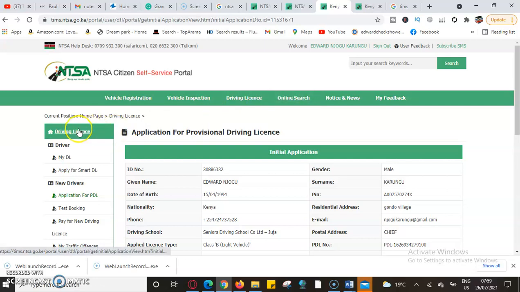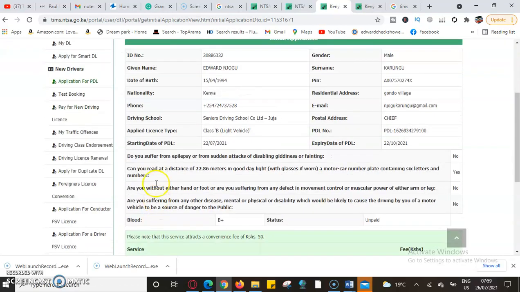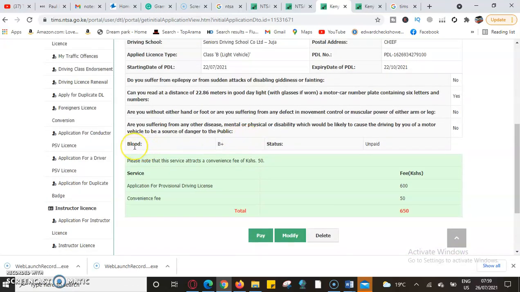Then we'll come here to driving license. Once we come to new driver, we'll come for apply for a PDL. Once we come for applying for a PDL, you'll be able to fill your ID number, your gender, all your data. Ensure that you don't forget to fill the driving school. We can see the driving school that you are using. Also the postal address and every other thing. You also need to come and fill the blood group.